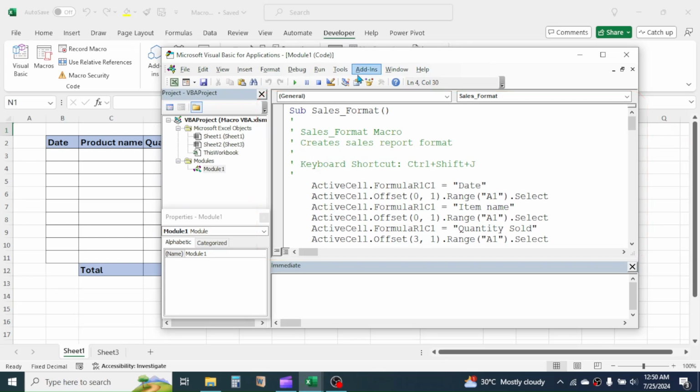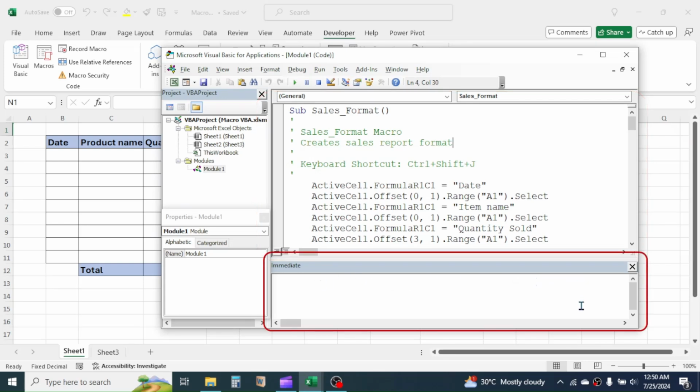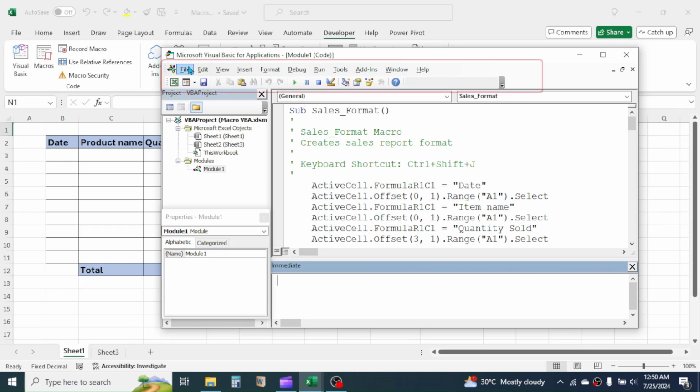This part of VBA is called the Immediate window. This is a powerful tool for debugging. You can execute individual lines of code, print variable values, and test functions and procedures here. These are called the menu bar and toolbars. These provide access to various commands and tools in the VBA, such as running your code, accessing the object browser, and adding modules or user forms.